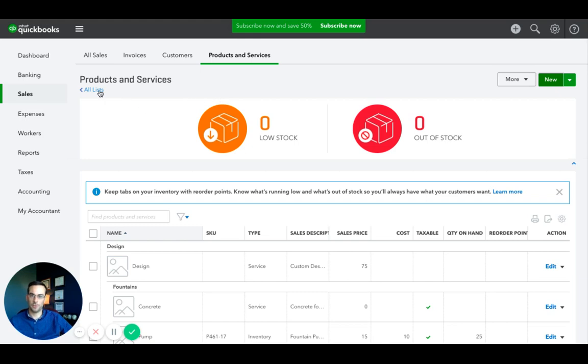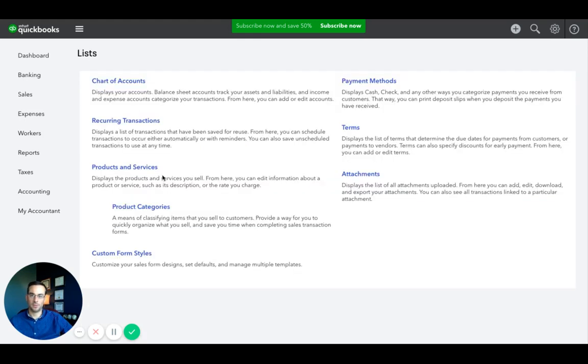Again, this is just an overview. We're going to go back to all lists. A new area that they've enabled is product categories. For example, let's say your business is a lawn care business or a landscaping business. In this case, we're talking about a landscaping business. Let's say that you've got categories. You've got hardscapes, you've got landscaping, and maybe you've got lawn care. So those are product categories that you could enable in here. We won't really dive into that now.